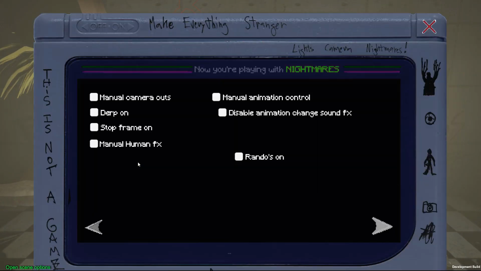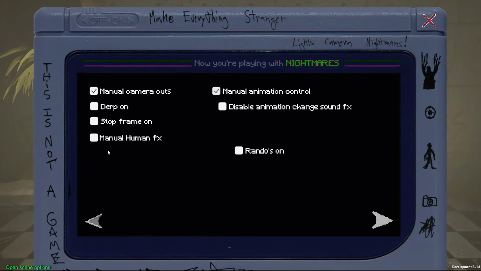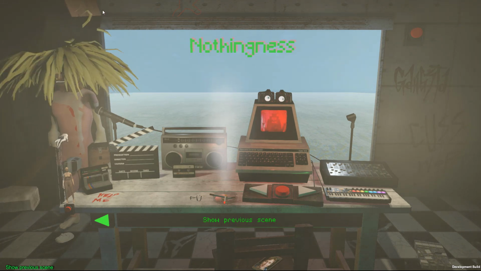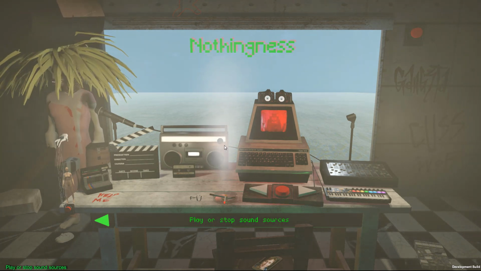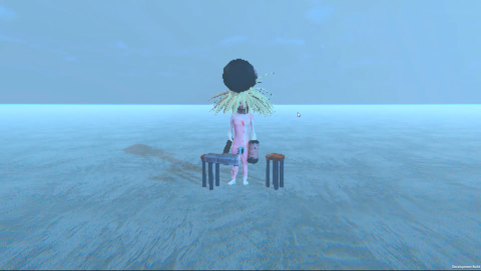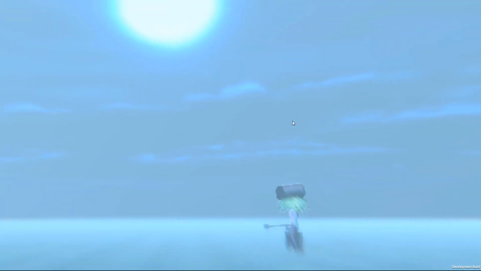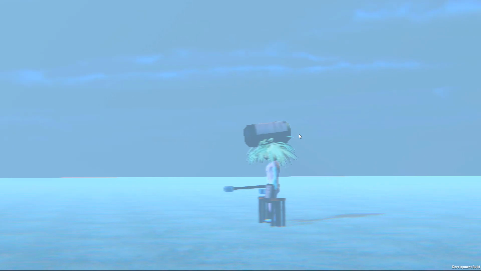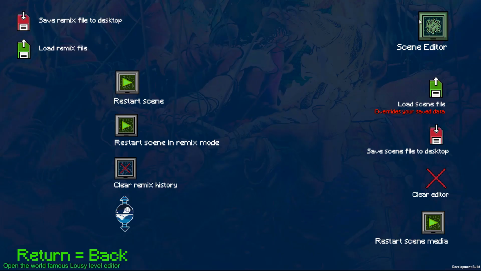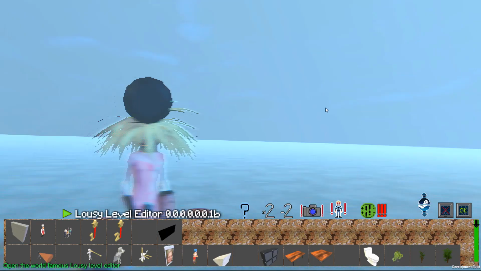And I'm going to go into a scene and just turn my manual things back on. And let's go into the nothingness scene. And then we're going to go find this in the level editor too, so we can place it. So I'm going to go into here. Okay. So now we have our custom prop on the actor's head and in the actor's hand. And then if we go into the world famous lousy level editor.